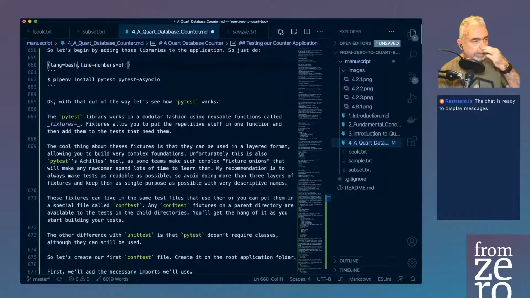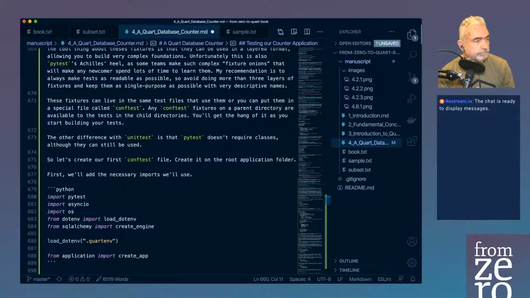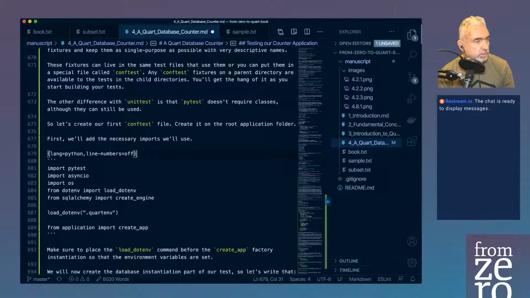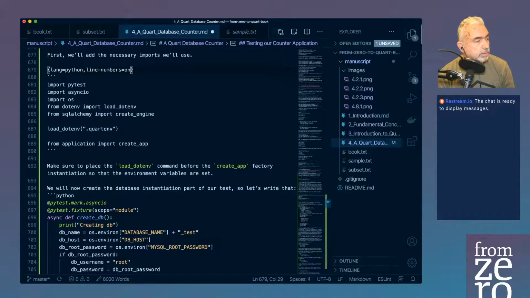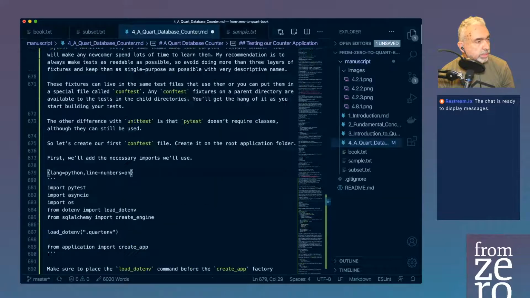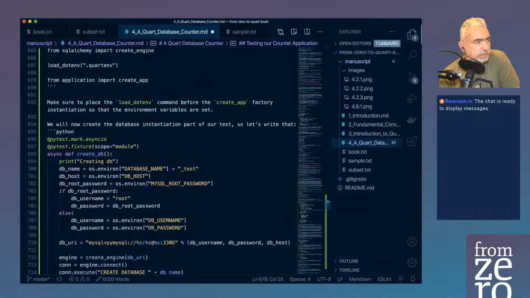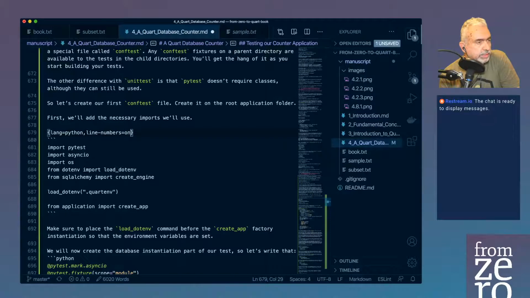So this is talking about PyTest. Python. Yeah, I'm going to turn on line numbers here. This is the conftest. Yeah, that makes sense. So let's take a look at the conftest in the code itself.